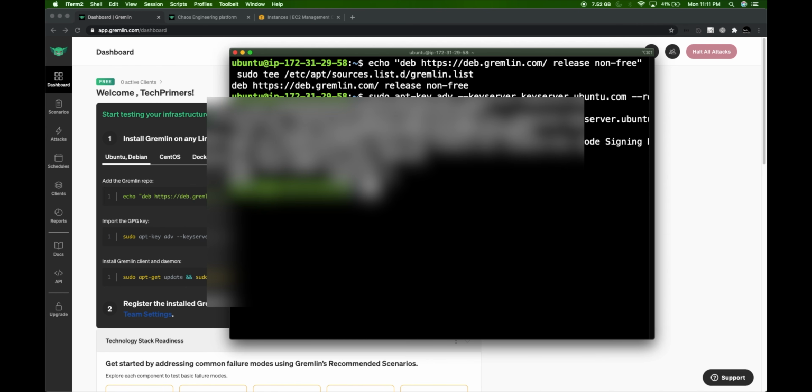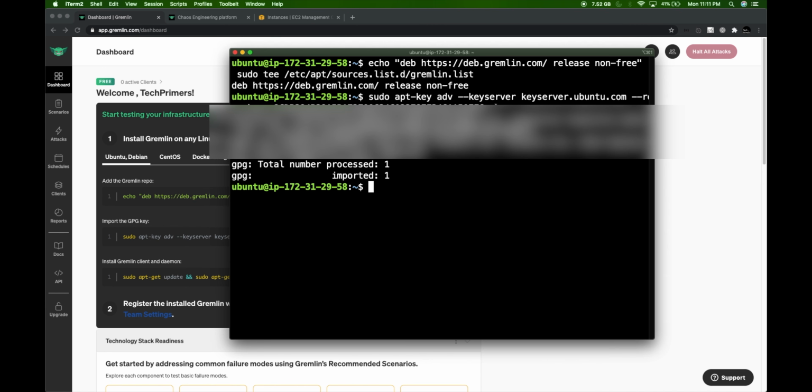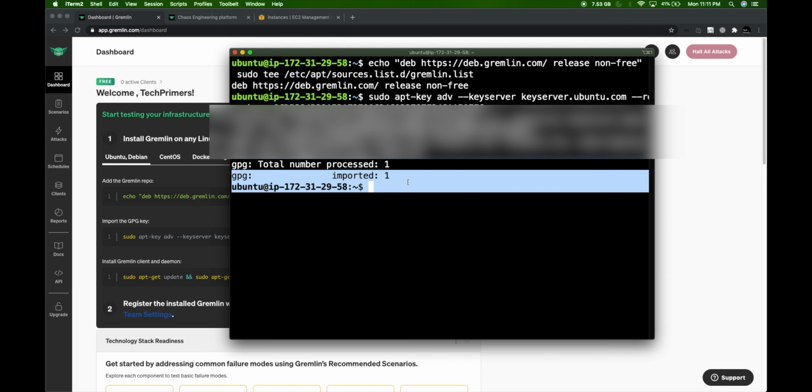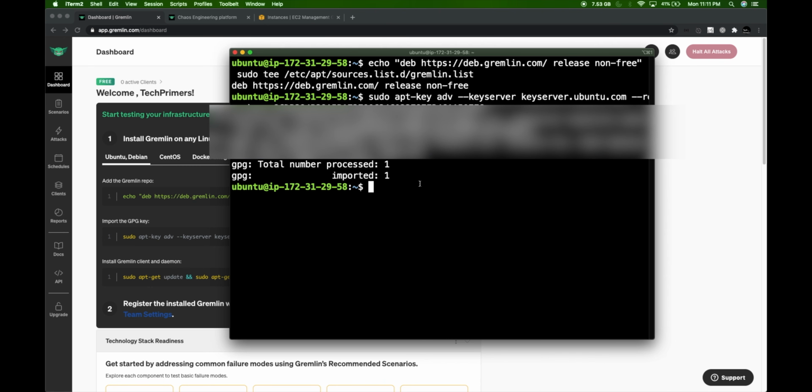I'll be blurring this out. This is nothing but the key. As a part of the video, I will be blurring it for security reasons. So this particular thing is imported, which basically means my certificates are imported, so I can freely install the agent. Let me do a clear.